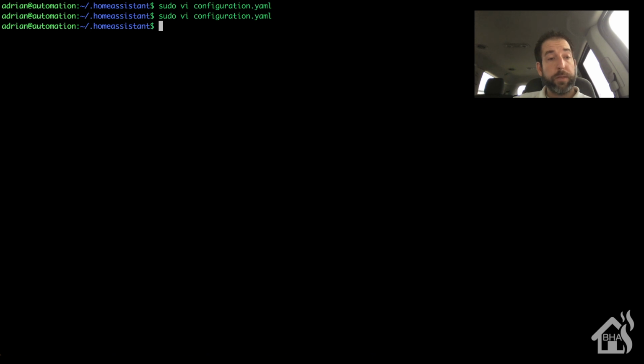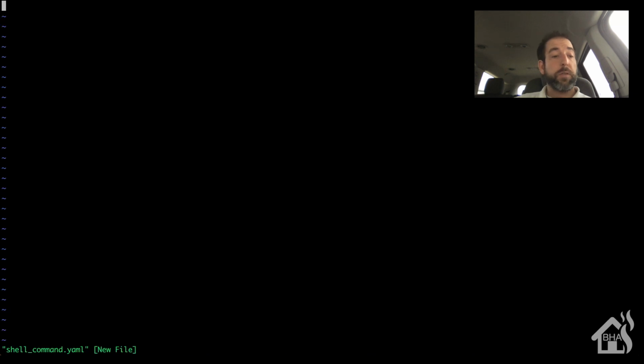Now we're going to create that. We're going to do a sudo vi shell_command.yaml, and then we're going to paste everything that we just took out of the other file. We're going to paste it in here.